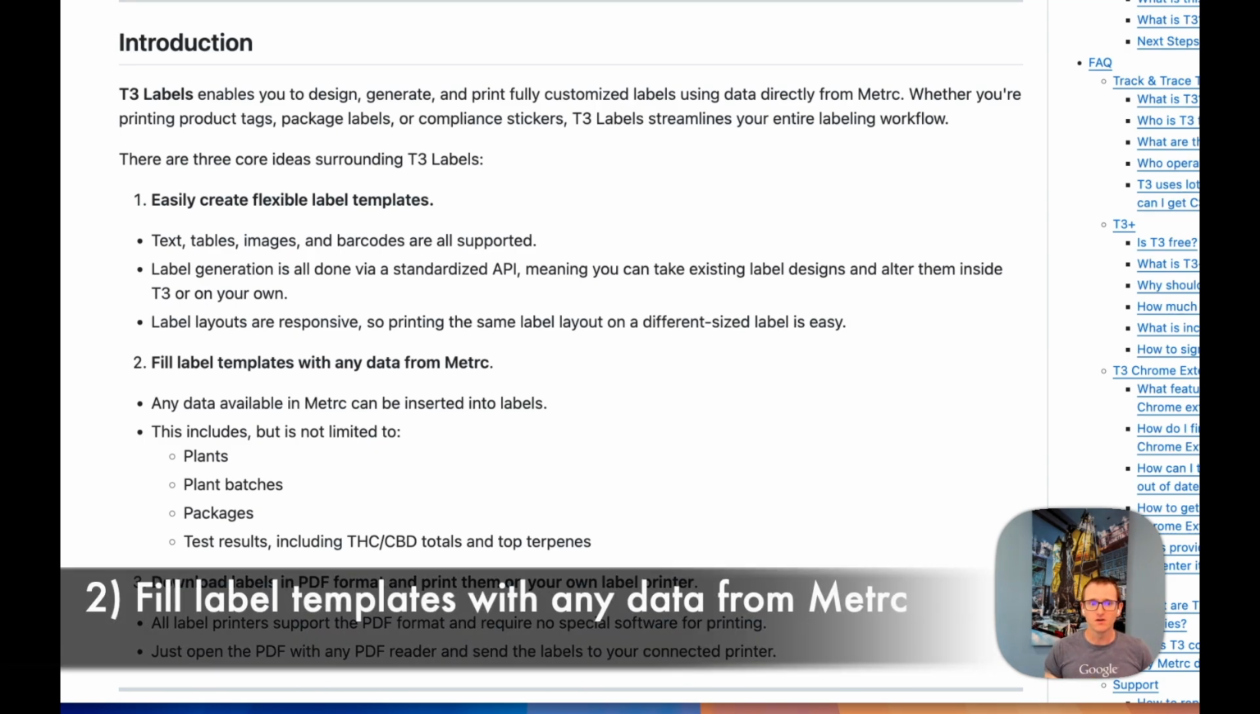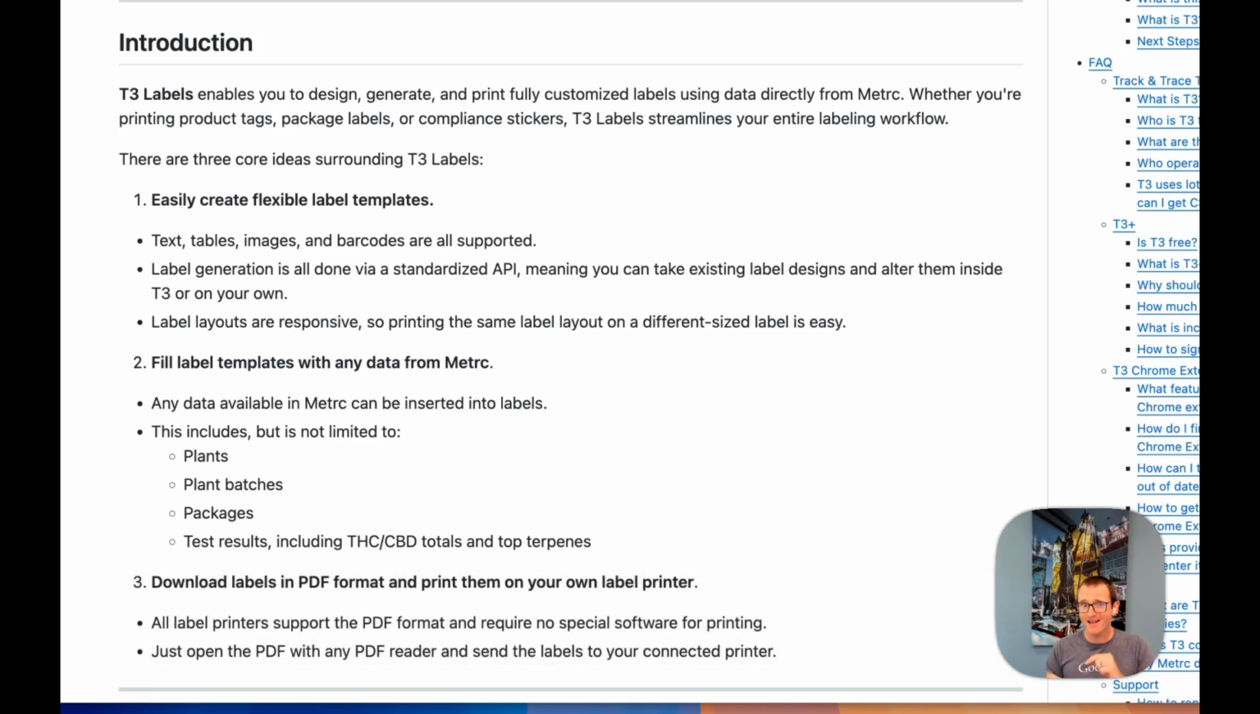Two, you can fill label templates with any data directly from Metrc. So if you can see it in Metrc, it can be automatically filled into your label templates without any typing involved. So this includes things like package tag data, tag numbers, item names, and also test results.